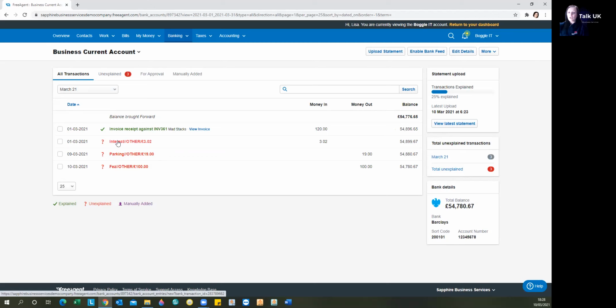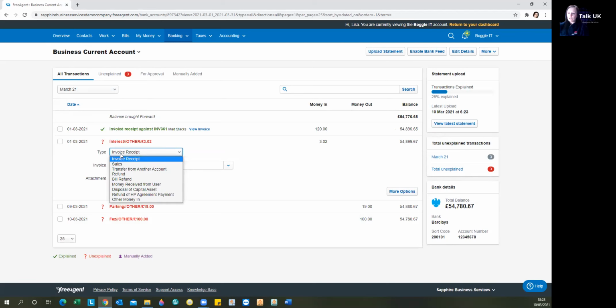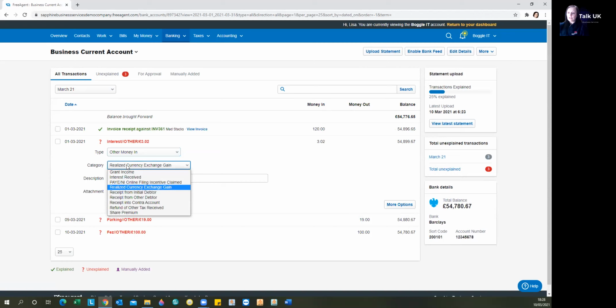Here's interest, so we're going to categorise this directly. So we're going to change here to other money in, and here we're going to select interest received, and again explain transaction.